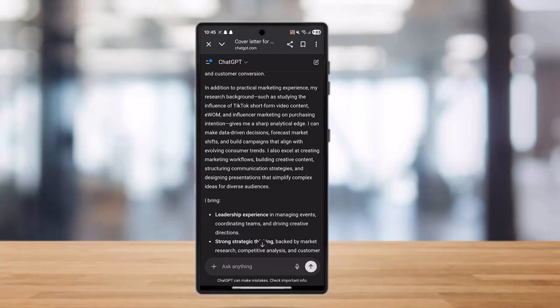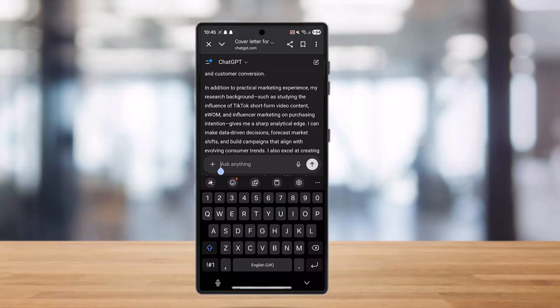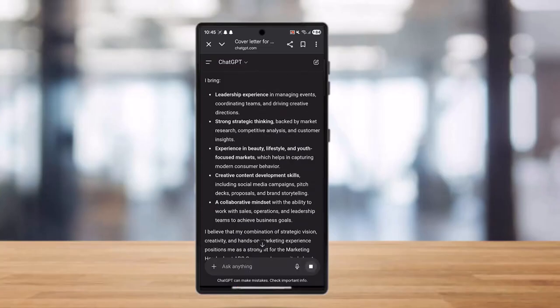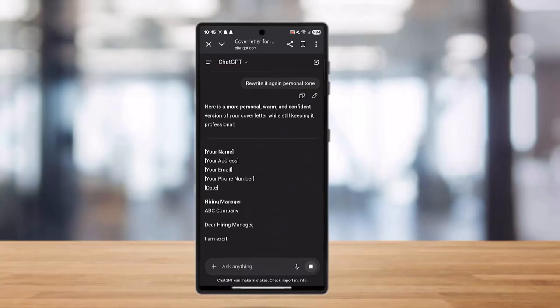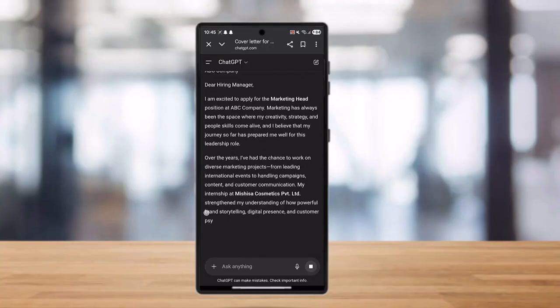So if you don't like this cover letter, you can simply prompt it to rewrite it again in a personal tone or any of the tones you like. So you can simply let ChatGPT rewrite it as per your accordance.